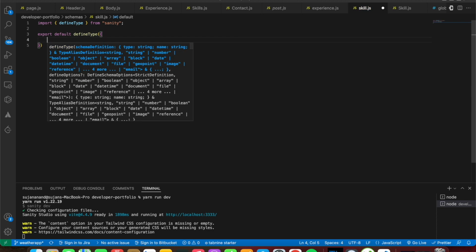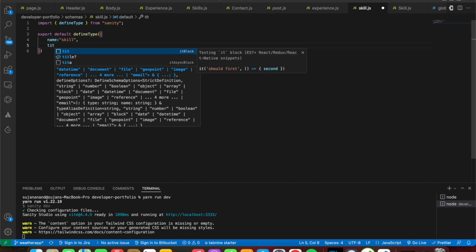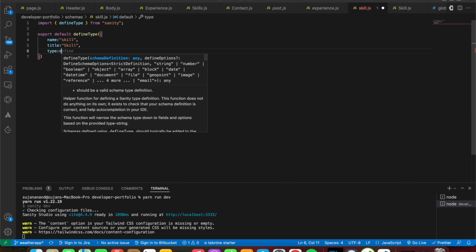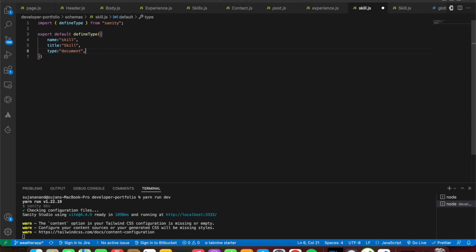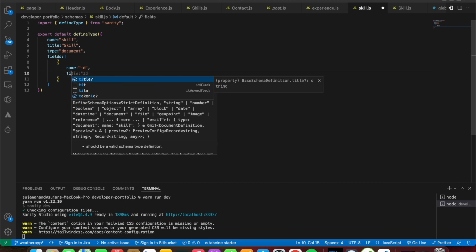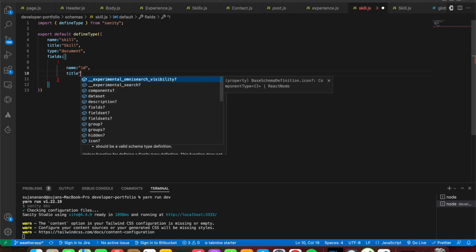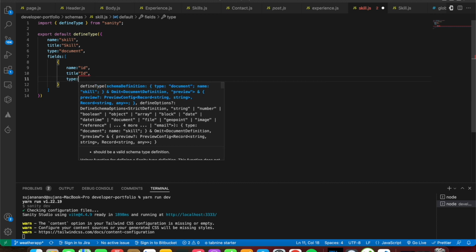Firstly I'm going to write my name. Name is going to be skill for this. Okay, title is going to be Skill with a capital S. This is of course the type of document. Alright, so after this we have all of the fields coming up. So I'm going to say fields. Okay, and the name is going to be ID, and the title is going to be ID with a capital I. Okay, so type is going to be of string.